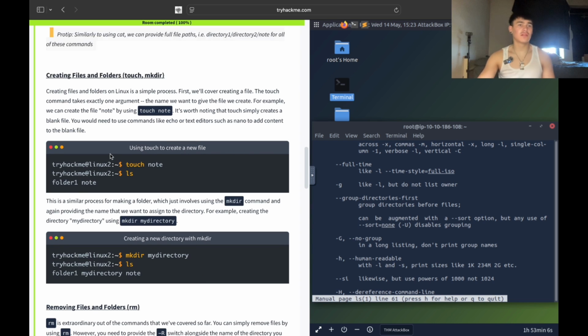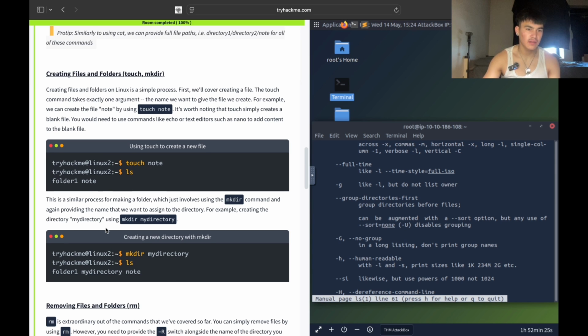Creating files and folders on Linux is a simple process. First, we'll cover creating a file with the touch command. It takes exactly one argument, the name we want to give the file we create. For example, we can create the file note by using touch note. It is worth noting that touch simply creates a blank file. You would need to use commands like echo, or text editors such as nano, to add content to a blank file. So like in the previous video, if we did echo, it created the file and the text that was in there. But if you do touch, it's just going to create the file with no text in there. So touch note, ls, and you have note in there now.